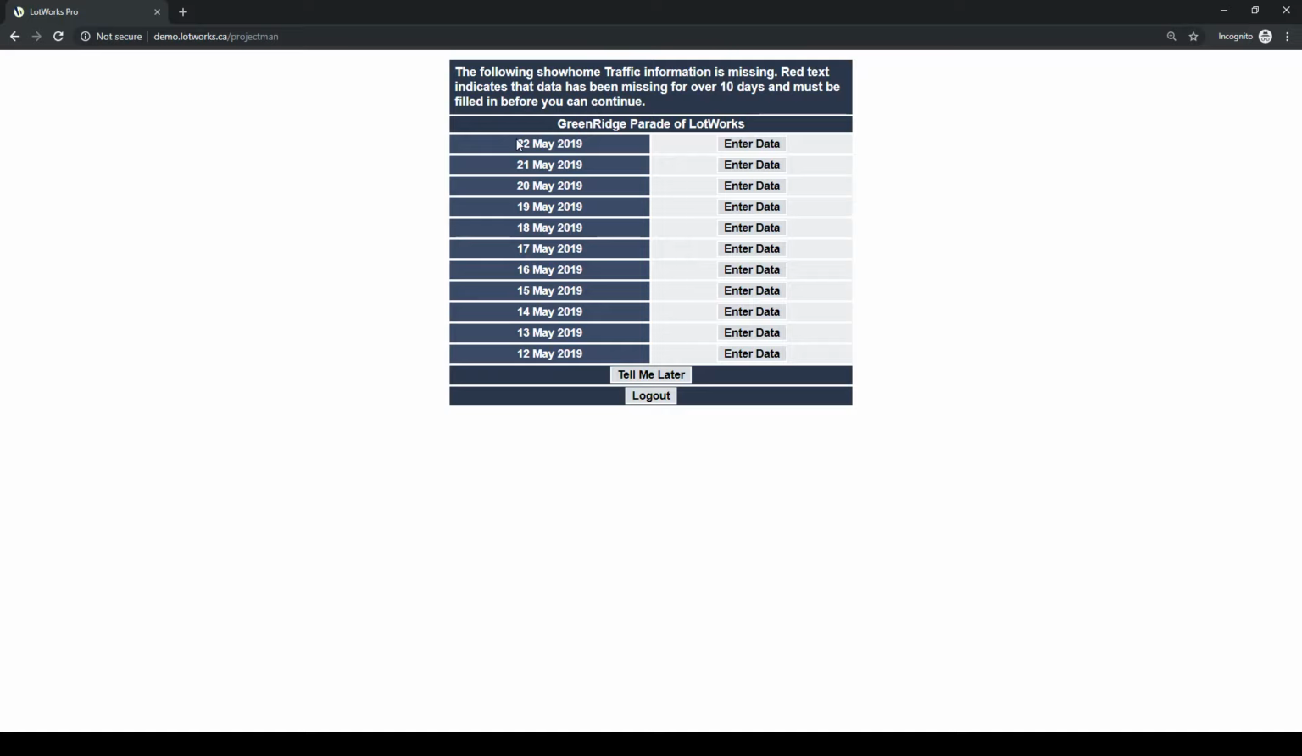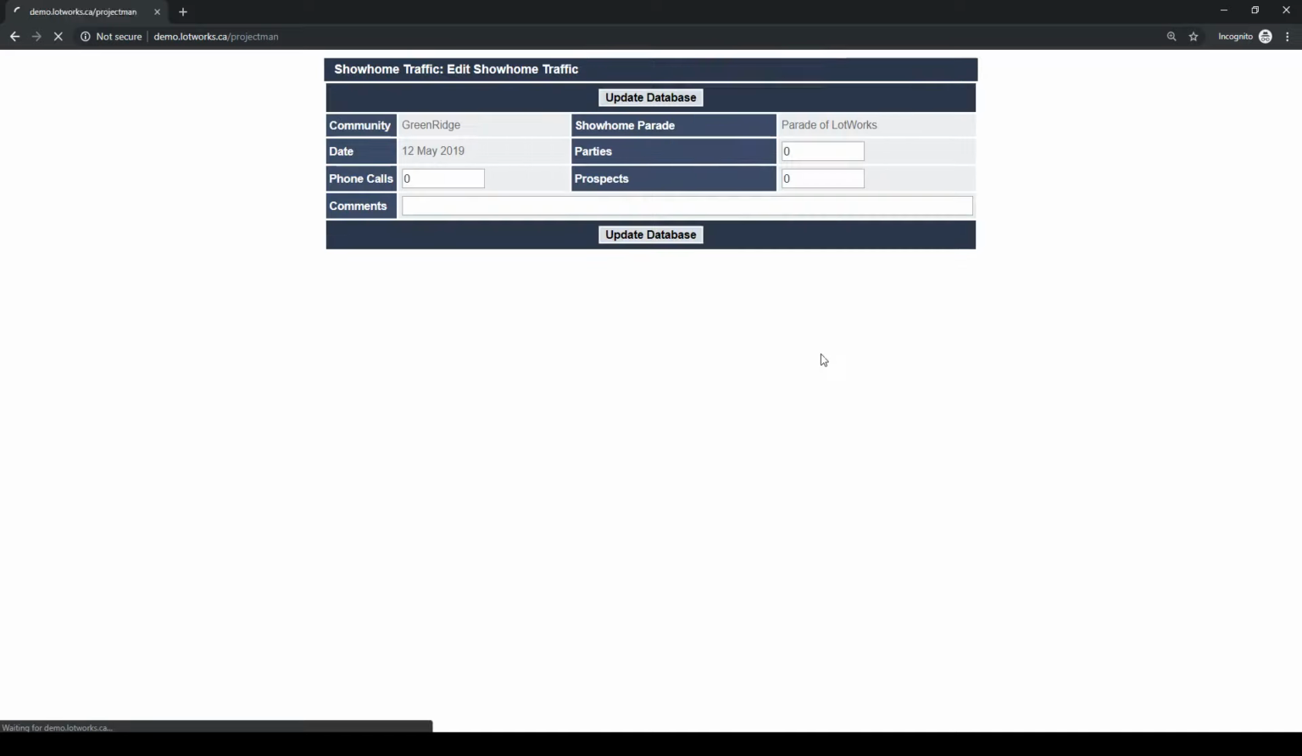So in this case, there are a number of dates to fill out, and each date can be filled out by just clicking enter data and then filling out the information here. So parties is the groups of people that came in that evening. Phone calls, could be phone calls and emails, social media comments, anything else along those lines. And then prospects, so actual potential home buyers. And then of course any additional comments.